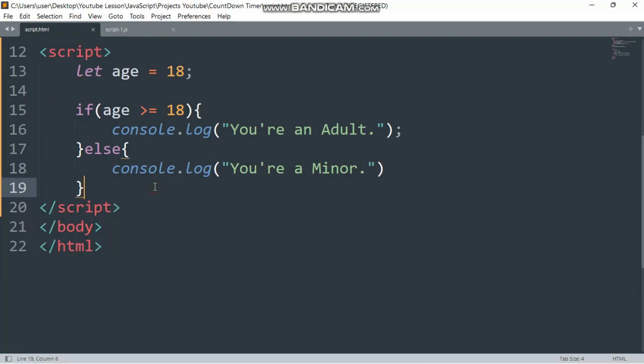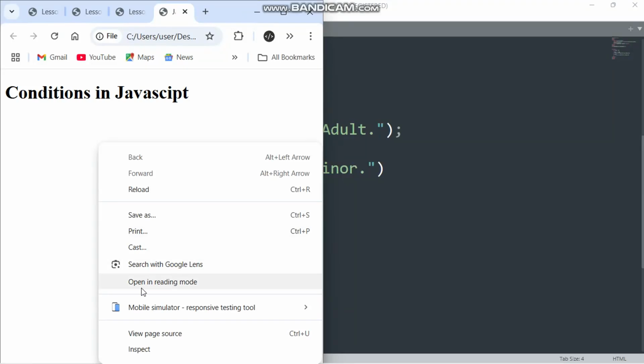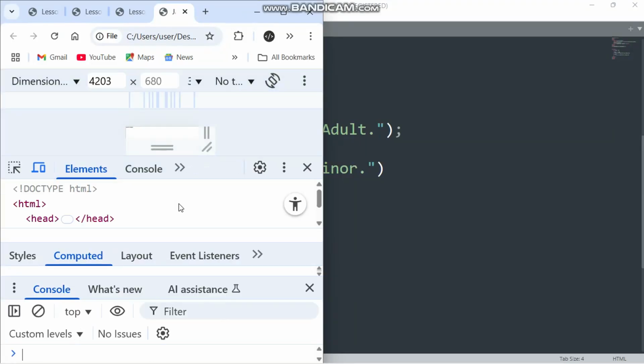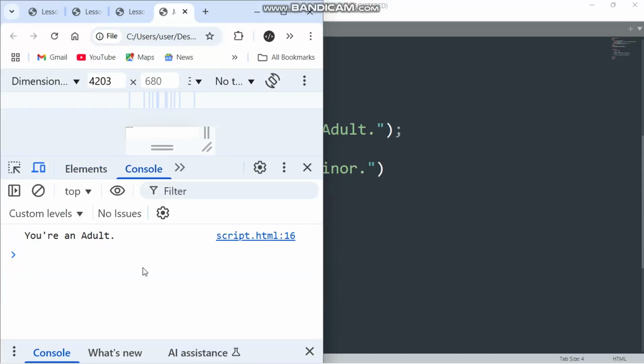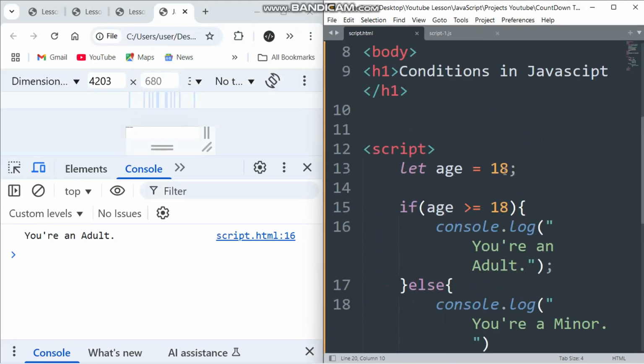We go over to our browser where we have the console, we refresh it, and then we inspect it. In the console it says you are an adult. Now if we change the age from 18 to 32 and save it, when we refresh, it's still an adult. If we change it to age 17 and save it, when we refresh, it says you are a minor.